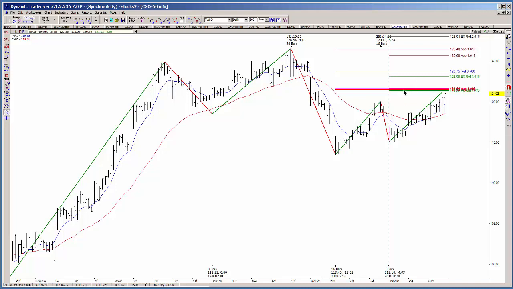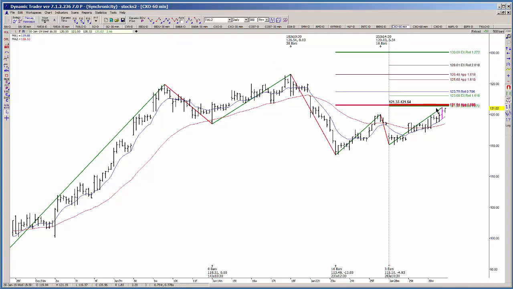So if you just mouse over, you'll see the levels. So it's 121.37 to 121.64. And I did the free video on that tonight, so you can go and watch that. But you should be able to replicate it pretty easily. And that's kind of a make or break decision.